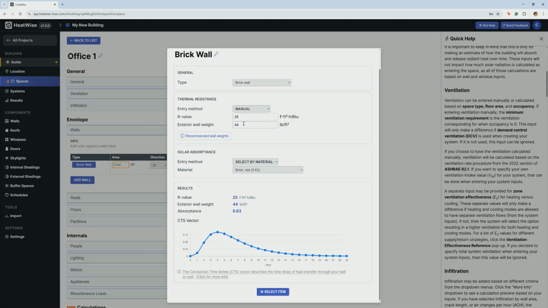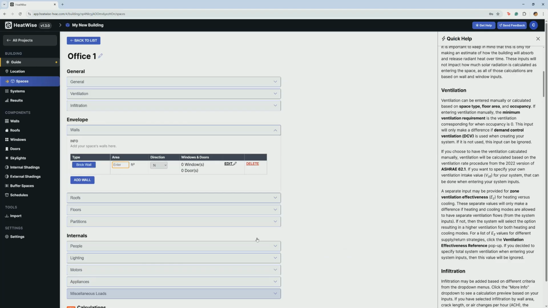It's very difficult to get these inputs perfect, but an educated guess is better than no guess at all. So what we'll do is keep it like that, and then we can hit select item. So the wall we've selected for this wall type is now that brick wall that we just created.